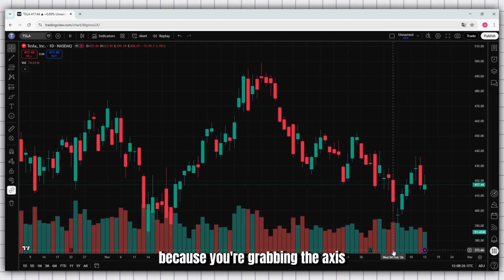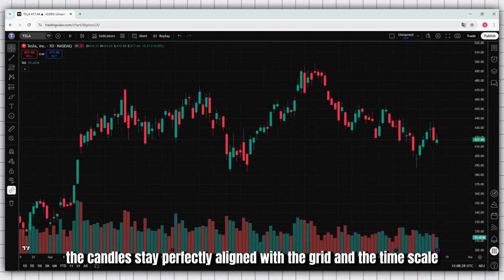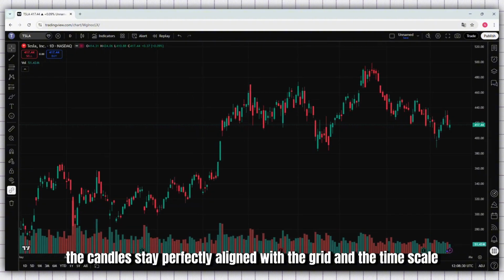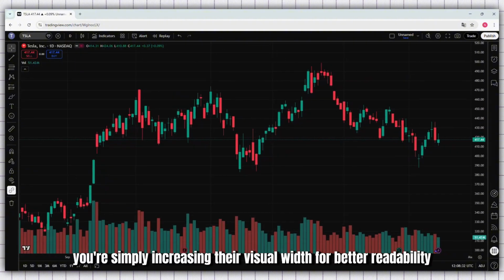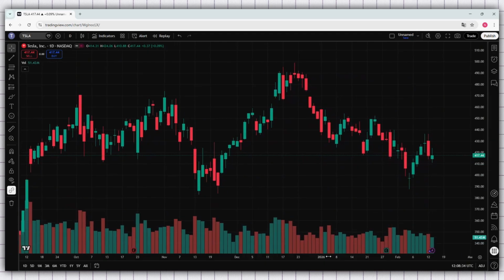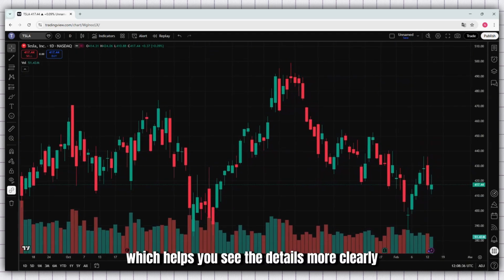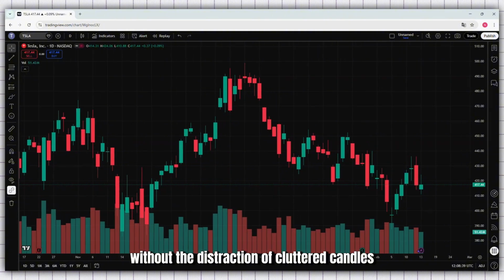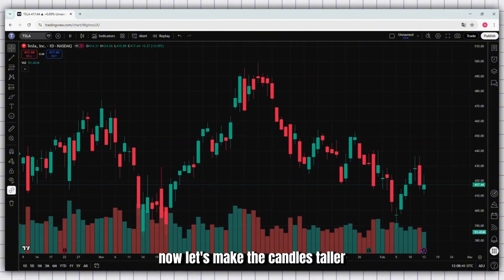Because you're grabbing the axis, not the chart area, the candles stay perfectly aligned with the grid and the timescale. You're simply increasing their visual width for better readability, which helps you see the details more clearly without the distraction of cluttered candles. Now, let's make the candles taller.